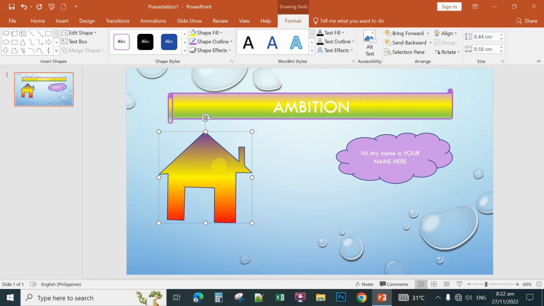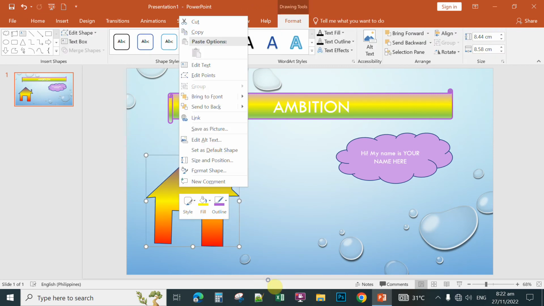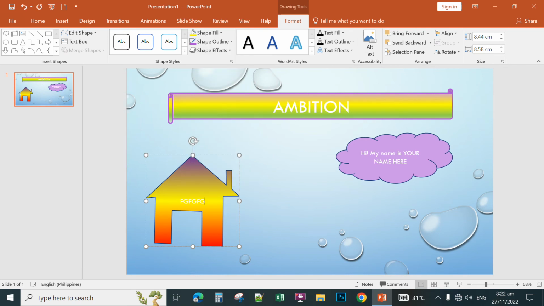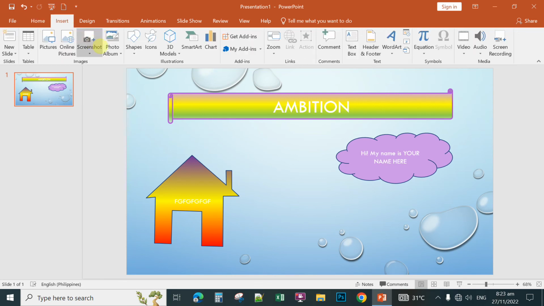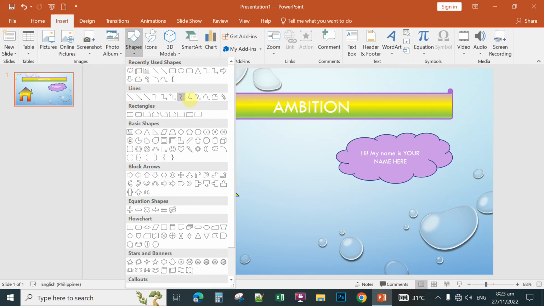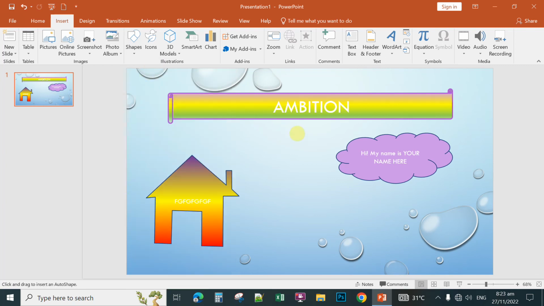Okay, so now you can move, you can add text, you can right click and you can add edit text, meaning you can type here inside. Okay, so another is insert shapes, and then you can also use this freeform scribble, or this one freeform scribble, the same. So meaning when you click freeform, you can draw like a pencil sketch.